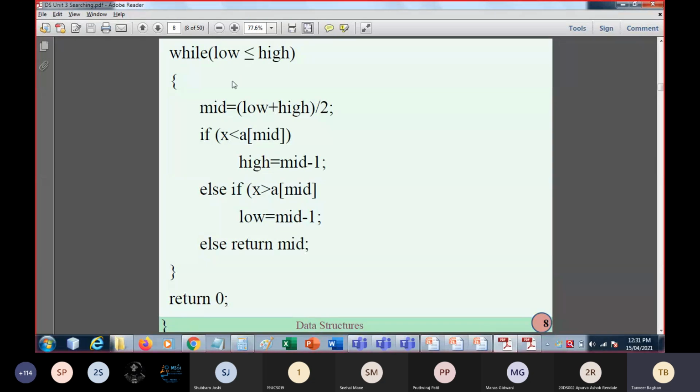There are three possibilities. The given element is less than the middle element. The given element is greater than the middle element. If these two are not met, meaning the given element is neither less than nor greater than the middle element, then it is equal to the middle element. So when it is less than the middle element, it means this condition.